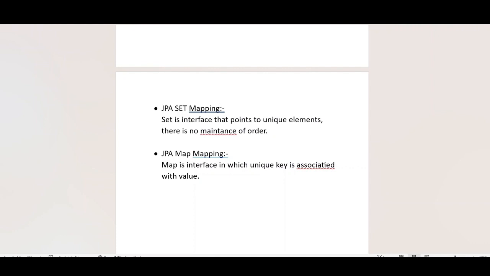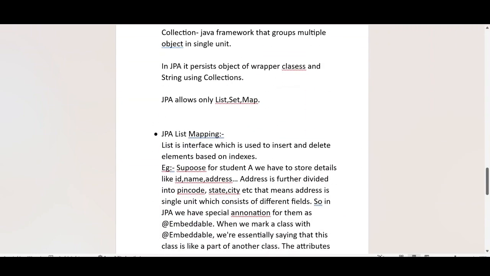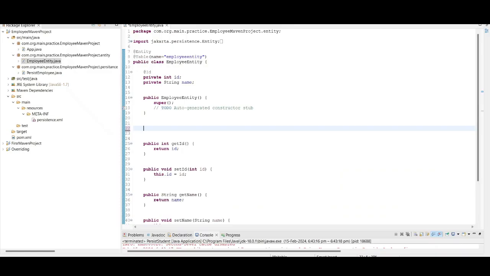So 1 comma A1. It's like there are these three types of mapping. So this was basically a theory concept. Now let's see in coding how it works. Okay, so let's go and start with the coding.